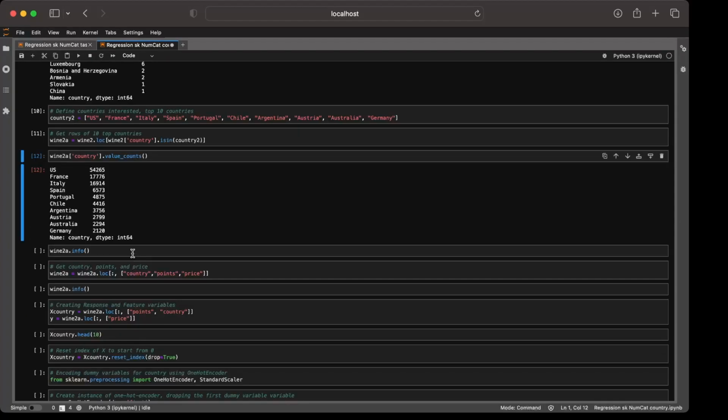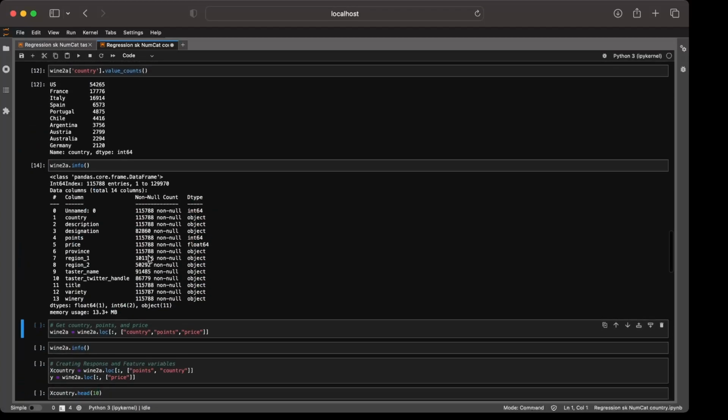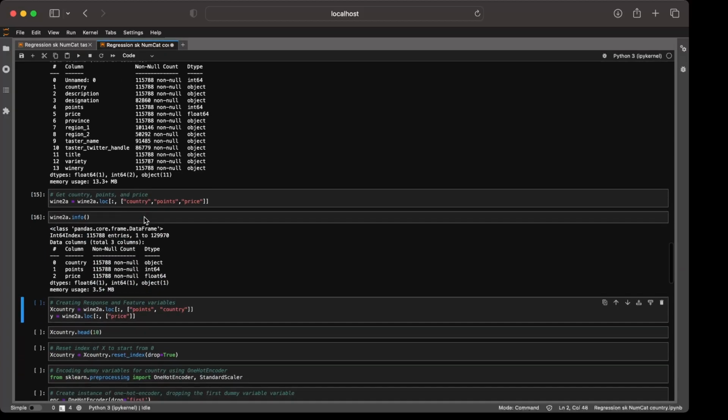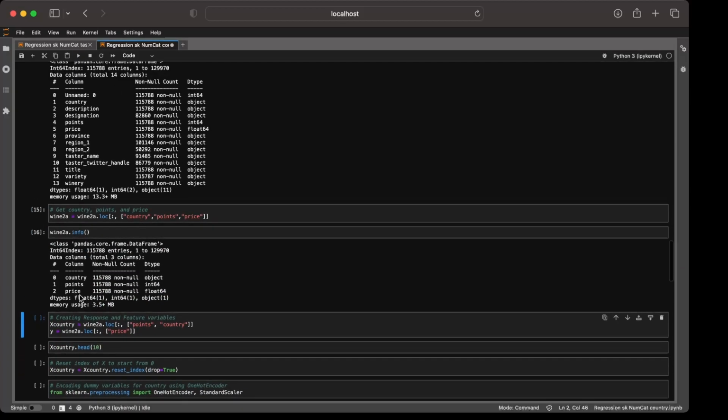Let's now take a look at the data set. So as we can see, we have about 100,000 rows of data. And let's now create another data set with only the variables that we're interested in, namely country, points, and price. So let's run that. And now let's quickly take a look at the new data set. So now we only have the 3 variables and all the rows that come with it.